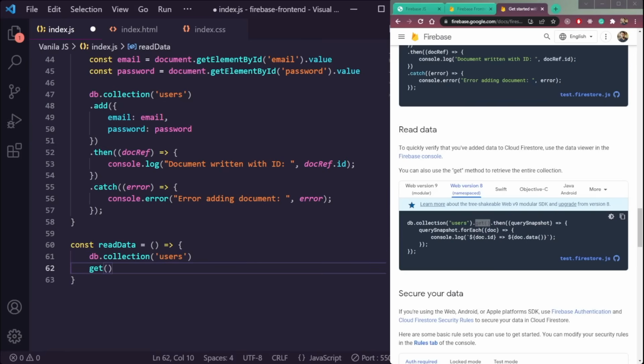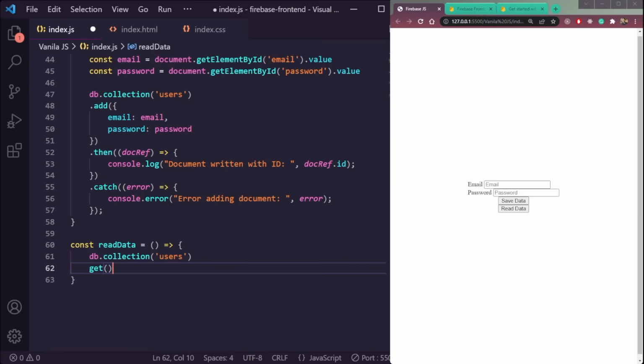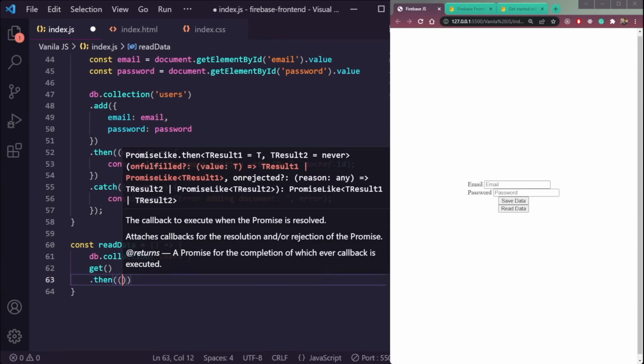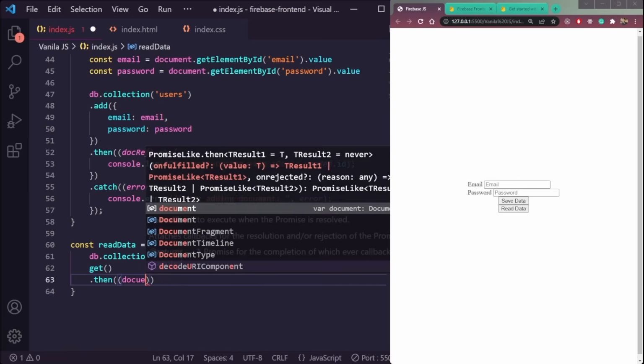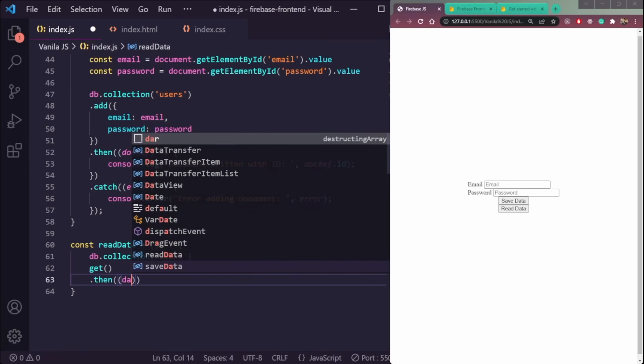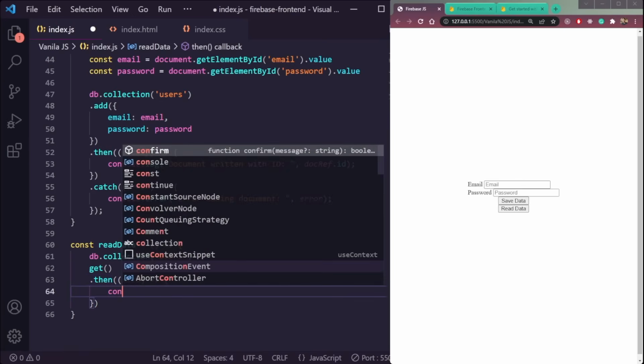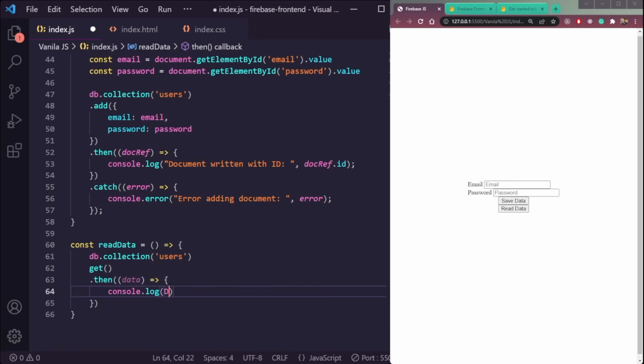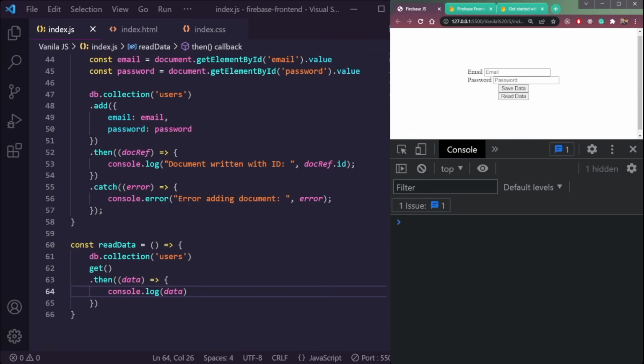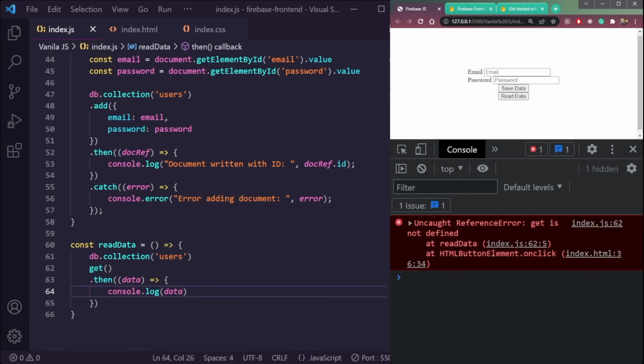So we can use get, and it will send us some data back. So we can just say dot then to see in the console the upcoming data. We can make it as document, or let's make it simply data. Then we will just say console.log data. So if we open the console now and click this read data button, get is not defined.